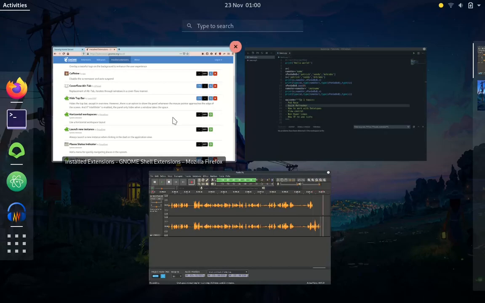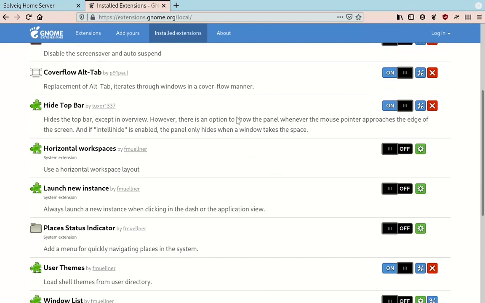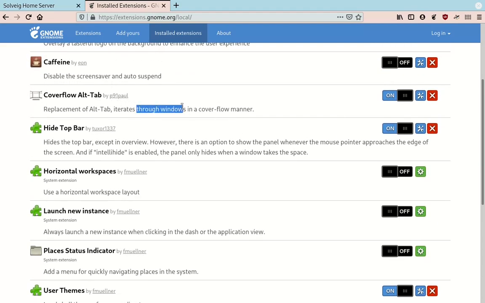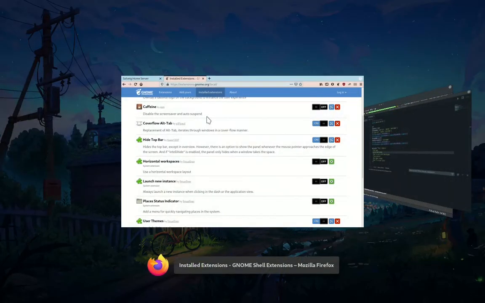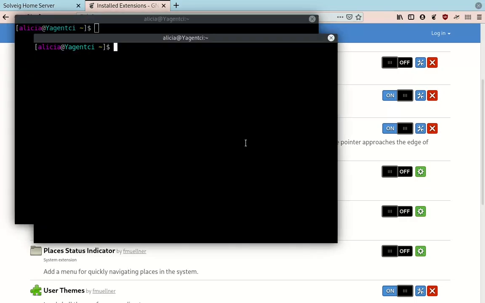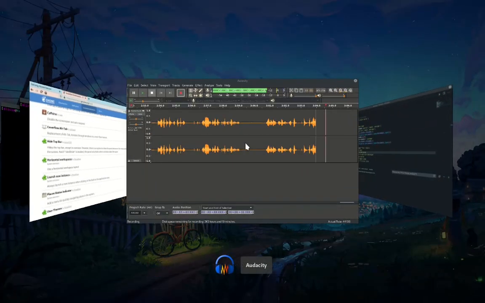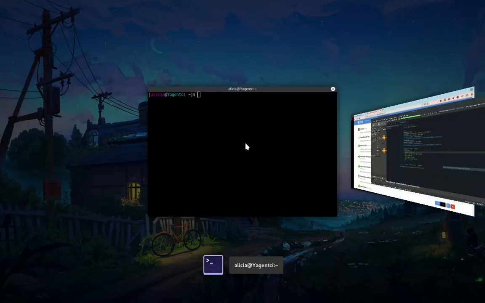Let's go over my extensions. These are all the extensions I have installed, but the ones I use are this one. Coverflow Alt-Tab, super good. Replaces the Alt-Tab functionality. It's really good because it doesn't group windows. So if you have, let's say, 2 terminals, normally GNOME would group them in its regular Alt-Tab, but in here you can see both of them. Plus the animation is just awesome.